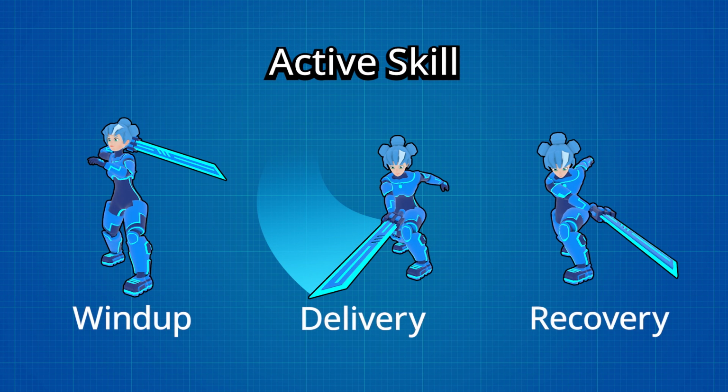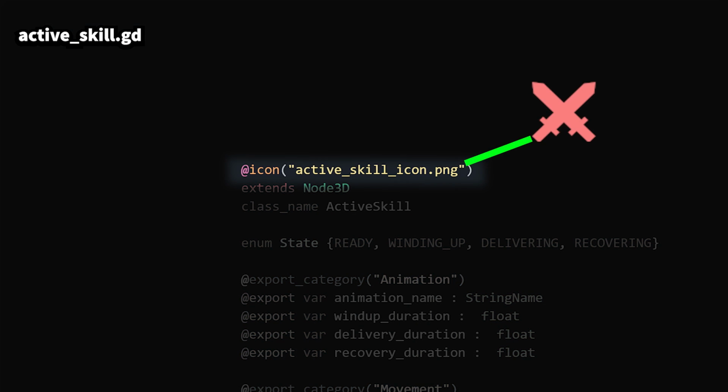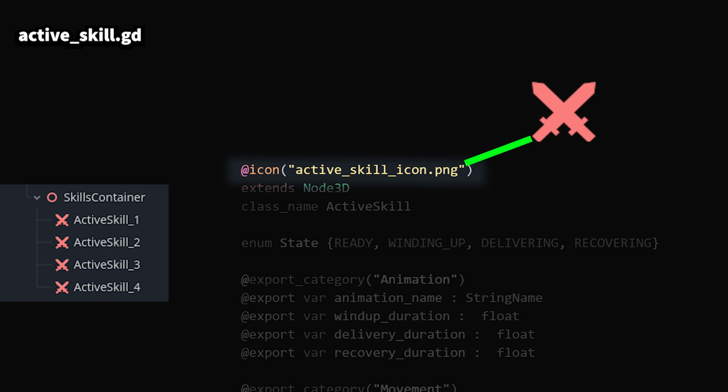The active skill will have 3 phases: Windup, Delivery and Recovery. Each active skill will have their own animations and durations for the 3 phases. I've attached this icon to the class, so if I add them in the scene, it's easier to see them.